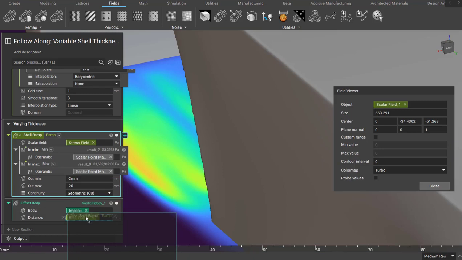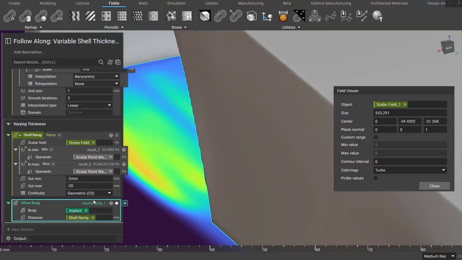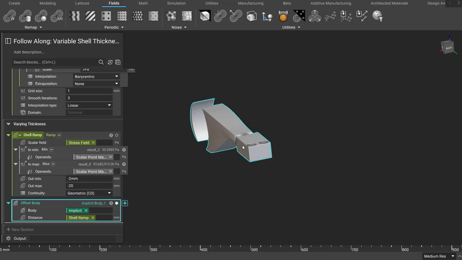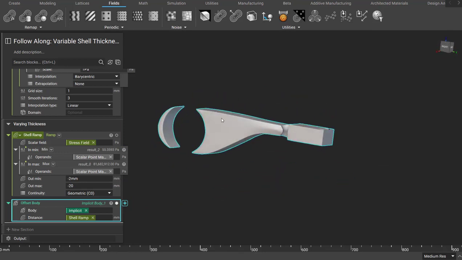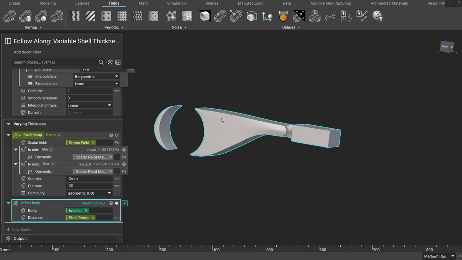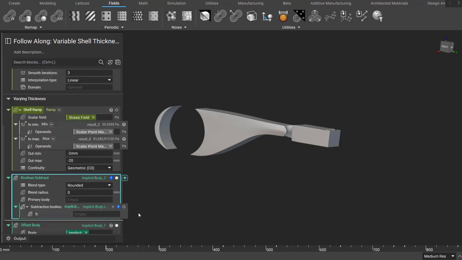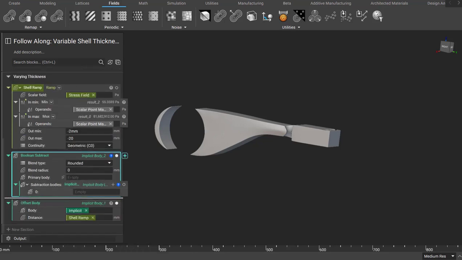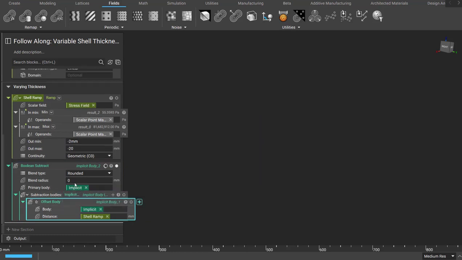If I isolate using the hotkey I and zoom to fit using Z, I see that this is our body with that variable shell removed. To isolate the shell, I'll add a Boolean subtract block. And I'll make our primary body our implicit, and our subtraction body this offset body.